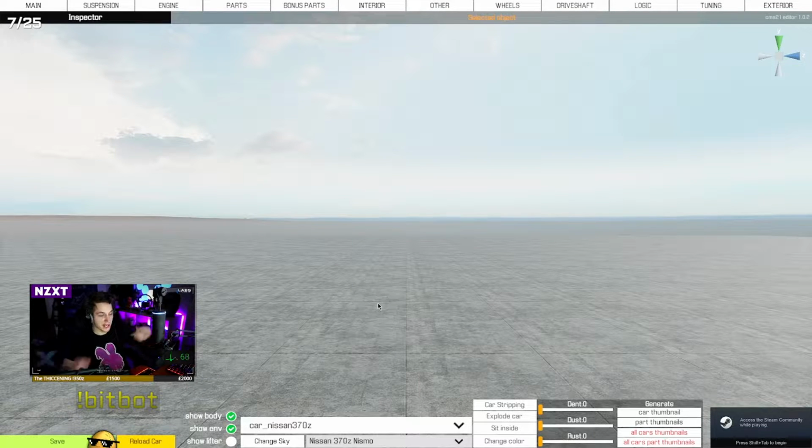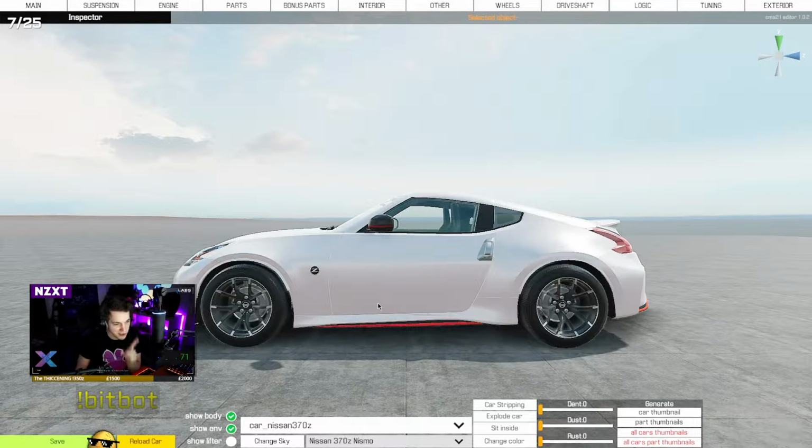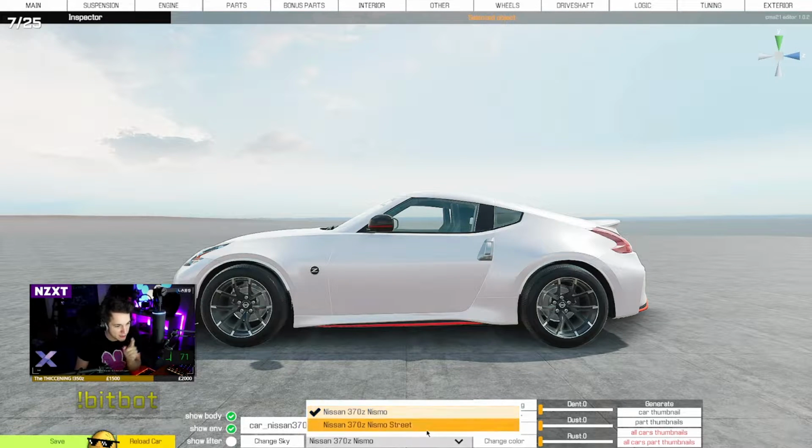So choose the car, and it'll bring up the car in front of you, and then we're going to choose the version, and I'm going to show you that in a minute. As soon as the car pops up, this little box here is where you choose the version. As you can see, Nissan 370Z Nismo Street. Remember we went into the config and changed the name of config 1 to Street, which means we basically made a new version of this vehicle.